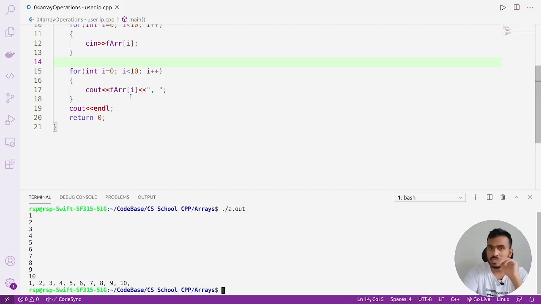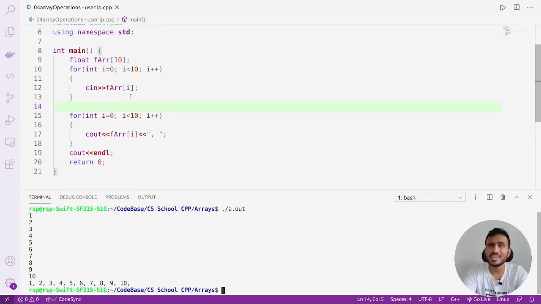So in this way, using cin only, you can get the input from the user. You just need to remember that you need to accept individual elements. You cannot accept the entire array at once. You will need to accept individual elements using a loop.